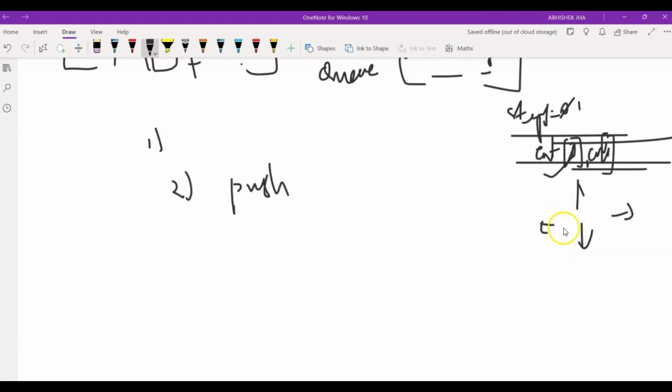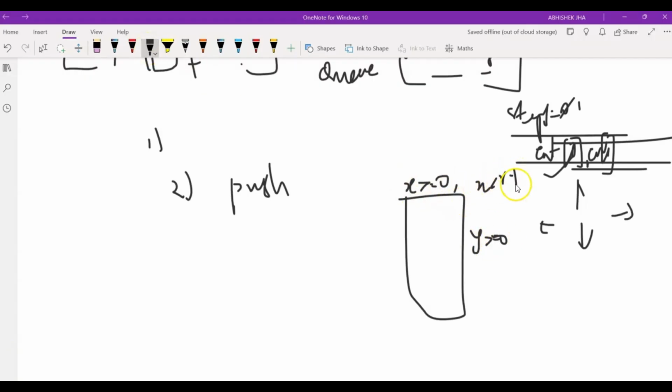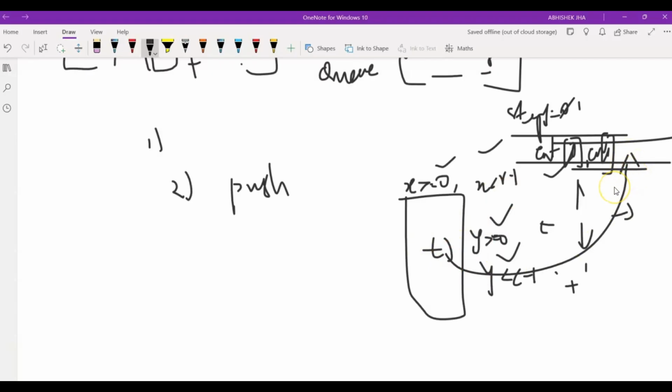If a neighbor is within our maze bounds, that is x is greater than or equal to 0, y is greater than or equal to 0, x is less than r minus 1 and y is less than c minus 1, and it is not a wall, that is, it is not a plus character, then we'll mark that neighbor as visited and push that coordinate inside our queue for further processing.